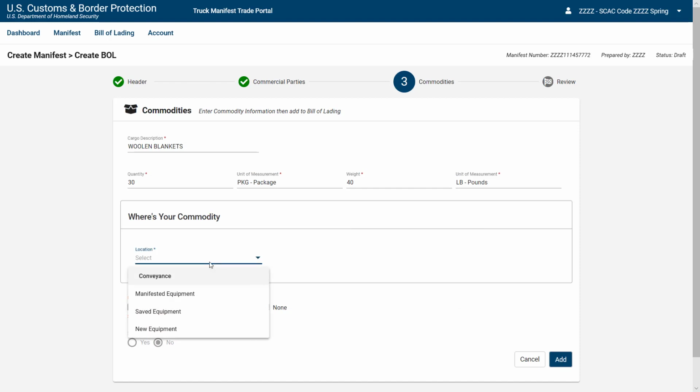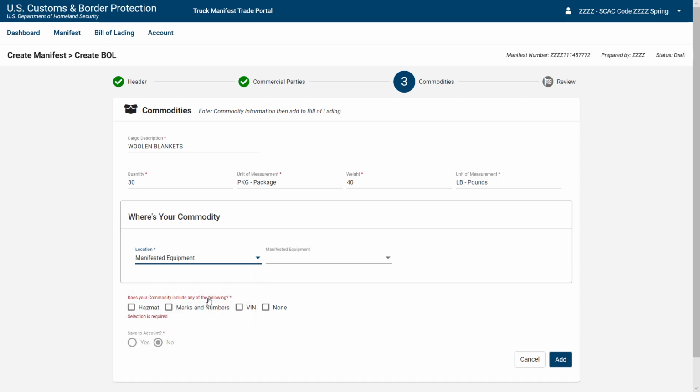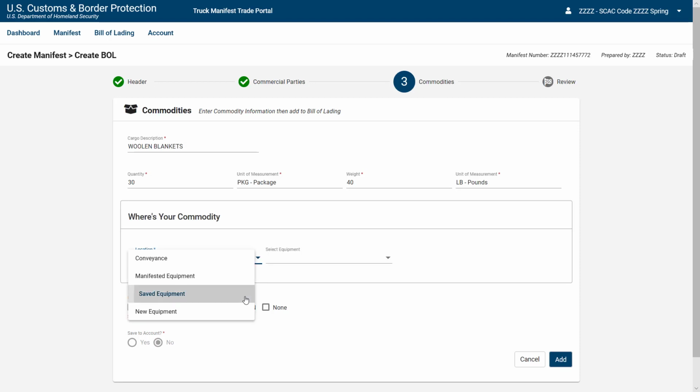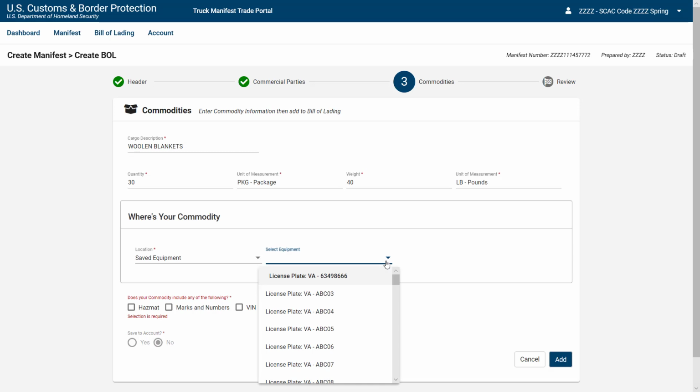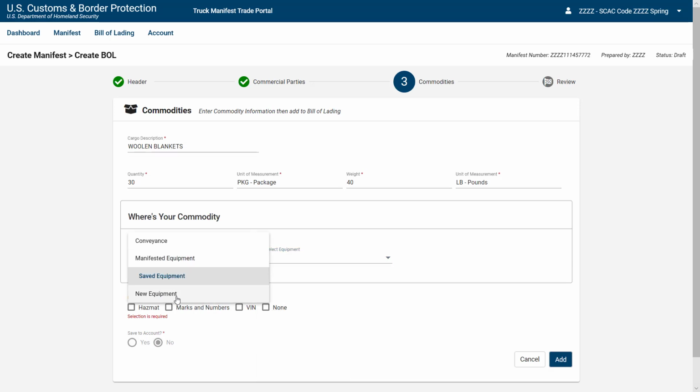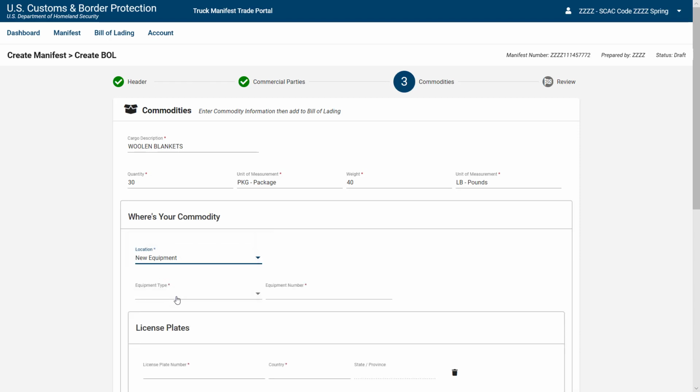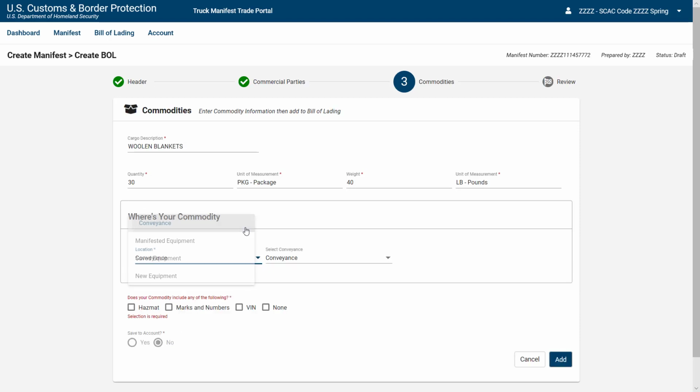If the Manifested Equipment option is selected, the Manifested Equipment drop-down menu displays to the right. It provides a list of equipment selected during the Create Manifest process. The Saved Equipment option displays the Select Equipment drop-down menu to the right. It provides a list of equipment that has been saved to the carrier account. The New Equipment option displays the sections and fields needed to add new equipment. The Conveyance option automatically selects conveyance.